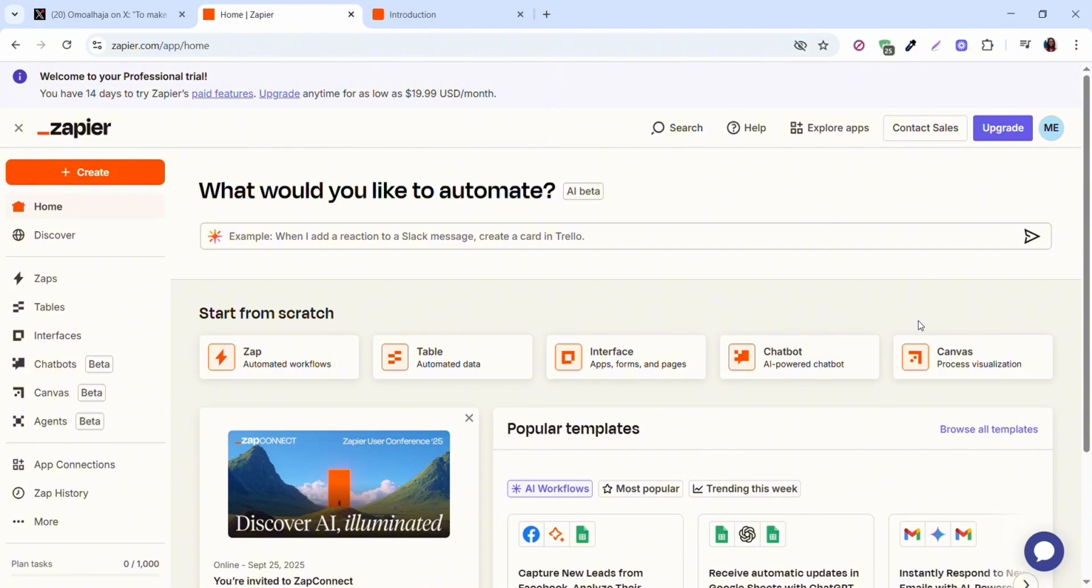Alright, and then when it comes to tables, a Zapier table is like a smart spreadsheet, but this one is made with automation. So for example, instead of using Google Sheets, you can store data like names, emails, or tags inside Zapier tables and then use it in your Zaps. And then we have interfaces. This is a tool that lets you create simple websites or forms. You don't need to use any code.